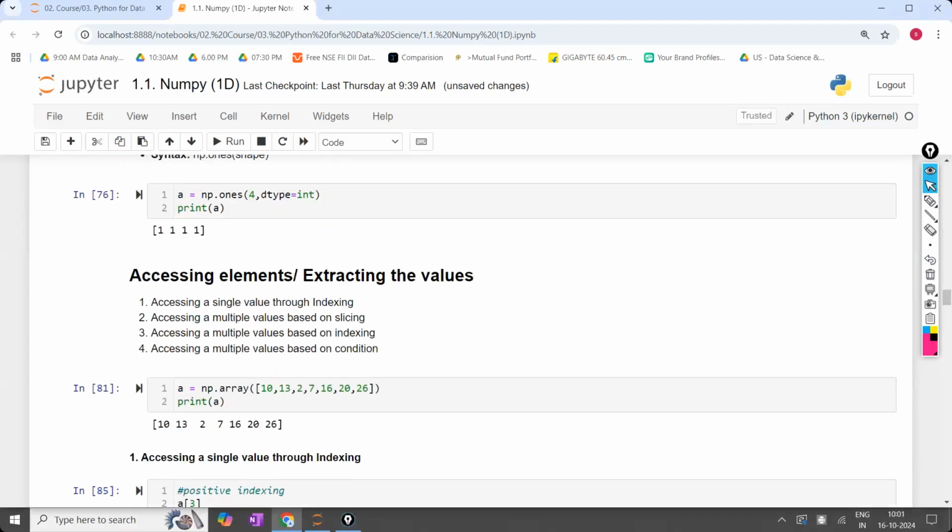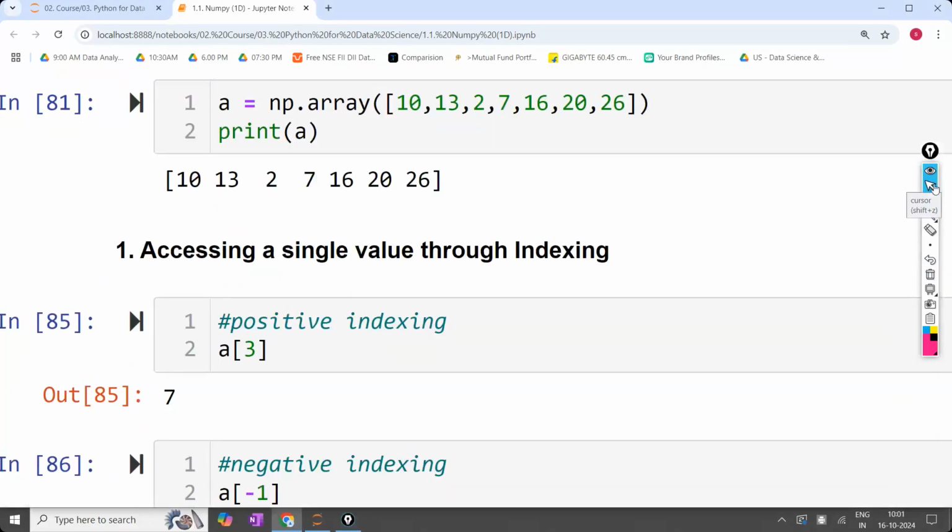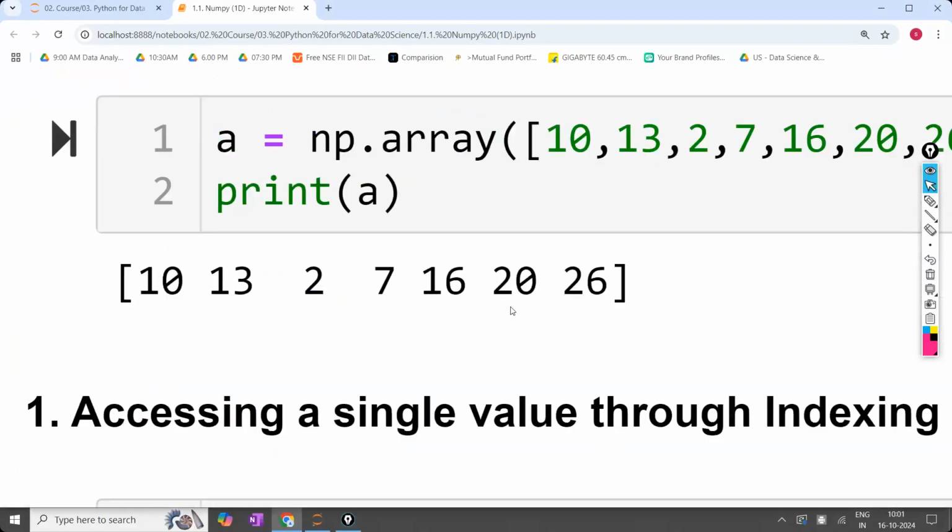Just a simple question, guys. Here there is an array: 10, 13, 2, 7, 16, 20, 26. What numbers do you want? I want only 16. One number only, right? One number means write in the bracket the index number for 16. Sir, I want 16 and 20. Two numbers I want? In the bracket you write the list of numbers. Is the point clear?